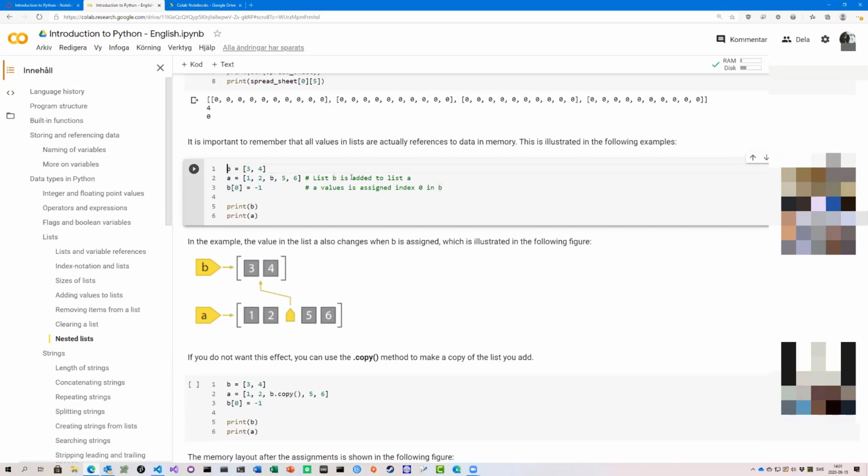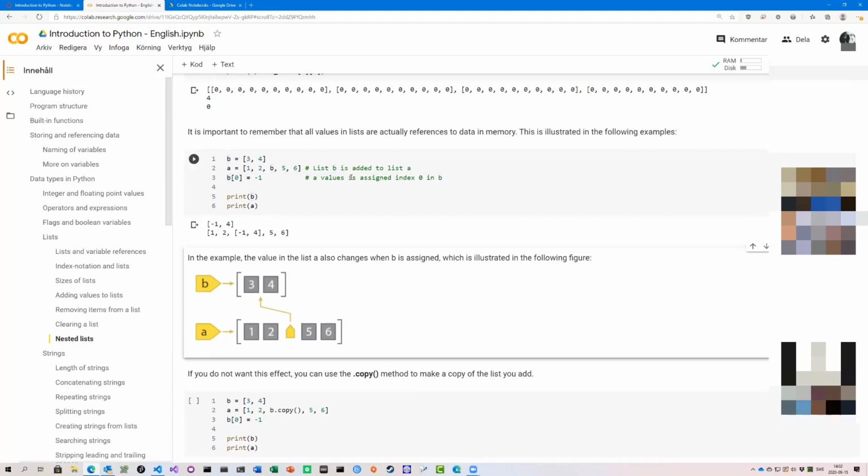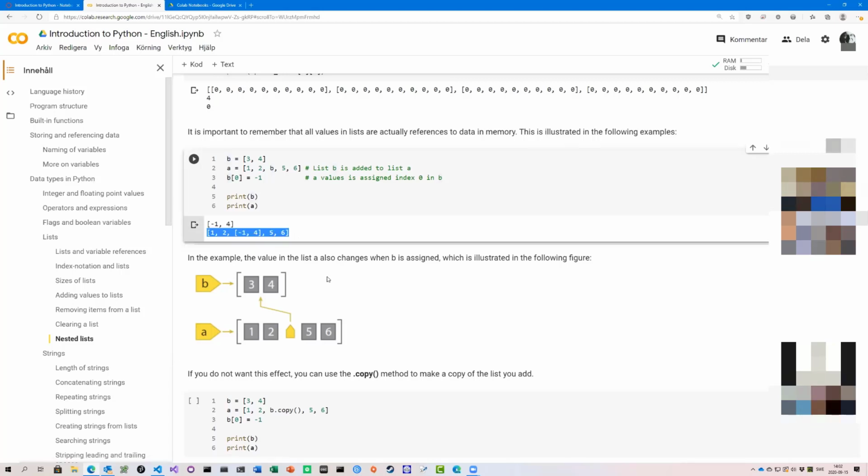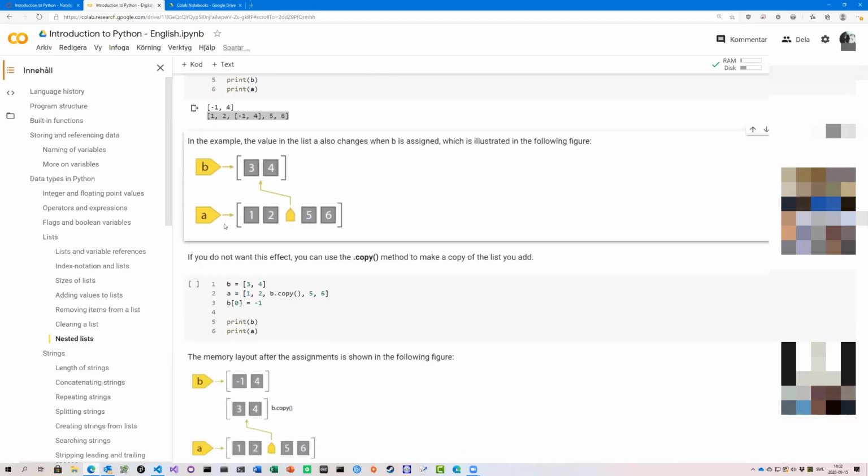Here is another example of nesting. This is a better example of the problem I had before that I failed to show. I have a list B here, 3, 4. I add B to my A list, so I put this reference into the list. Then I assign B[0] to -1. You see now that this list has a reference to B, and if I change something in the B list, it will also change in the A list. So you have this structure: 1, 2, and it points to this list here.